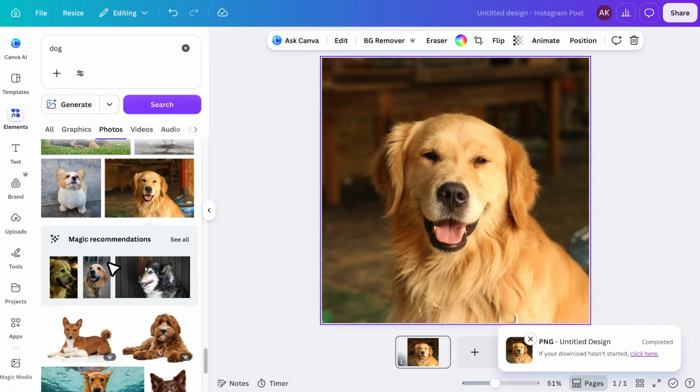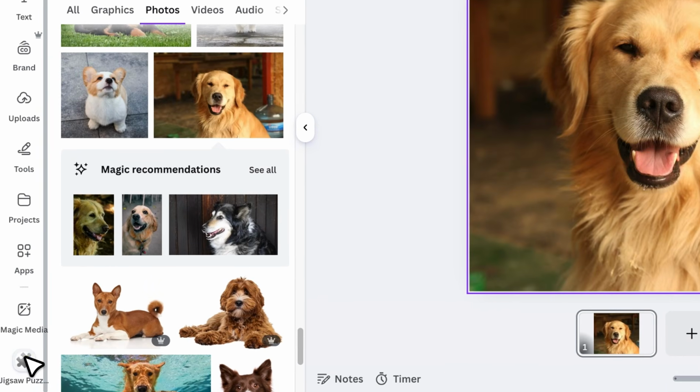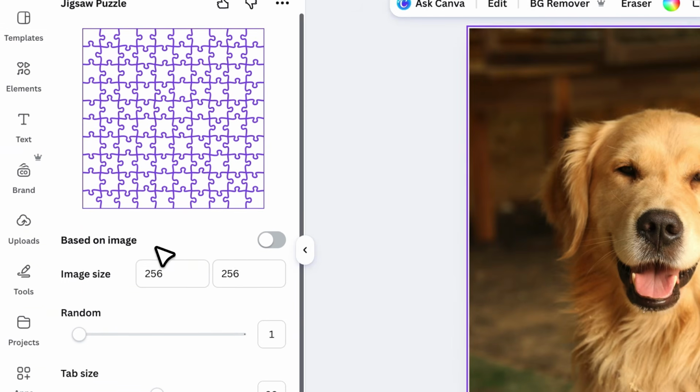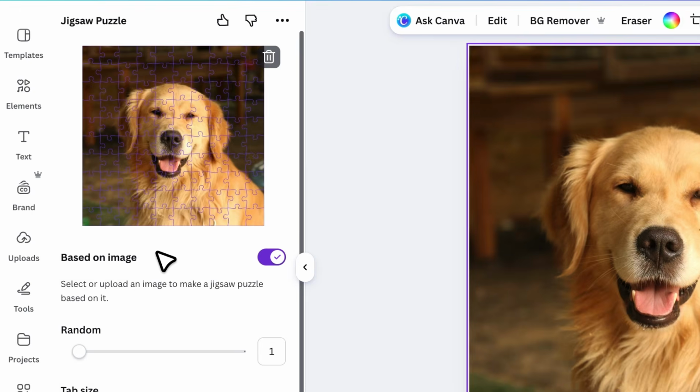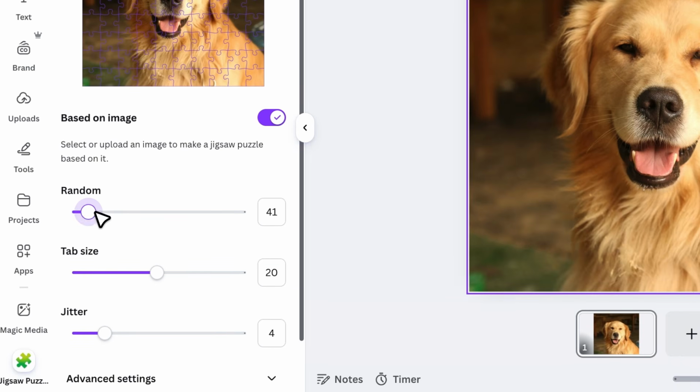Now go back to the app. Enable this toggle and upload your downloaded image here. Now you can customize the puzzle using these settings.